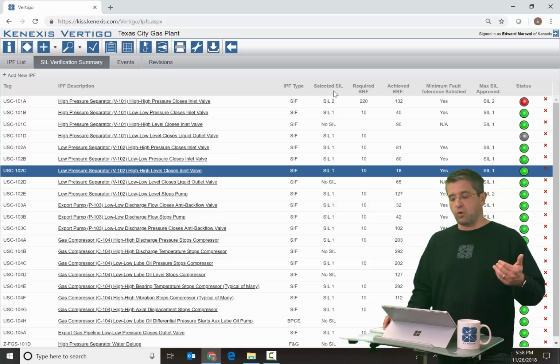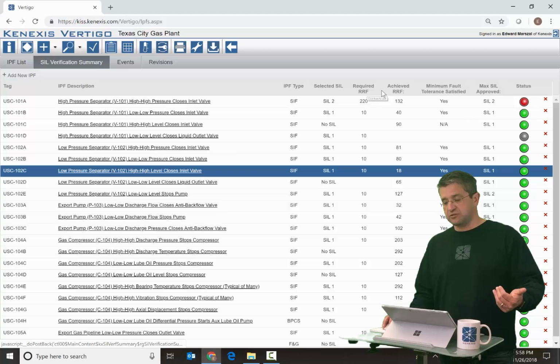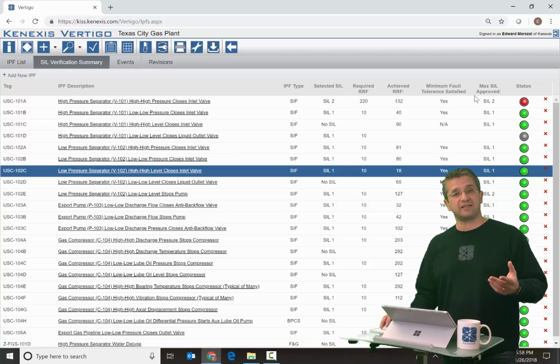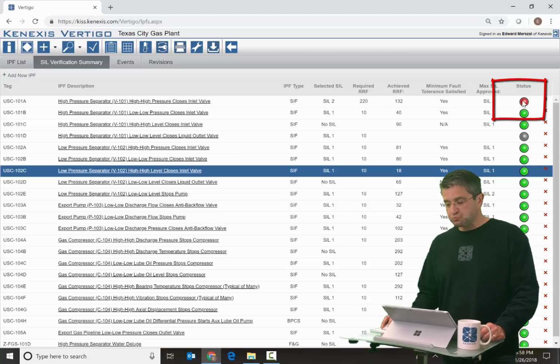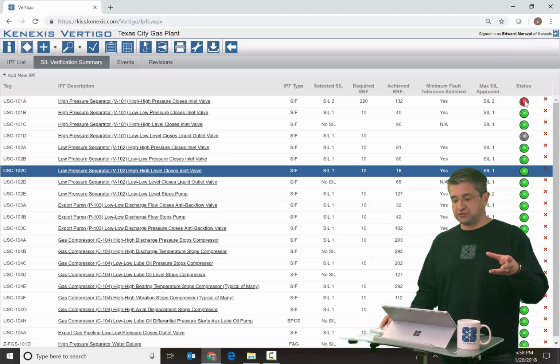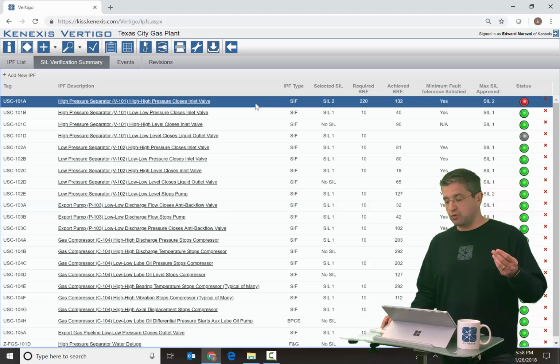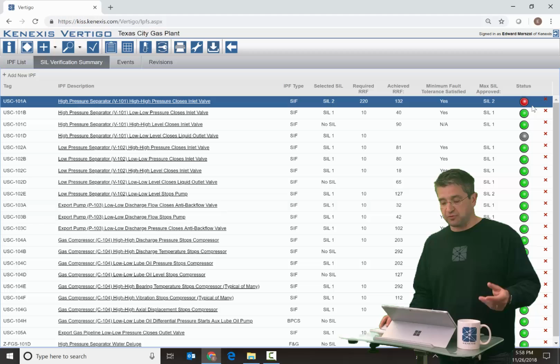the calculation. So what was the selected SIL? What was the achieved risk reduction factor? Required risk reduction factor, minimum fault tolerance, and maximum SIL approved, along with a red light, green light status. So a red light status would show whether or not all of the performance targets for that SIL have been achieved. So for the first safety function here, USC 101A, you see that it's red lighted, meaning that it did not achieve its performance targets.